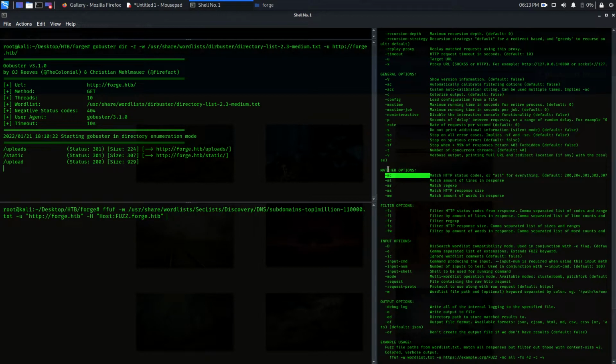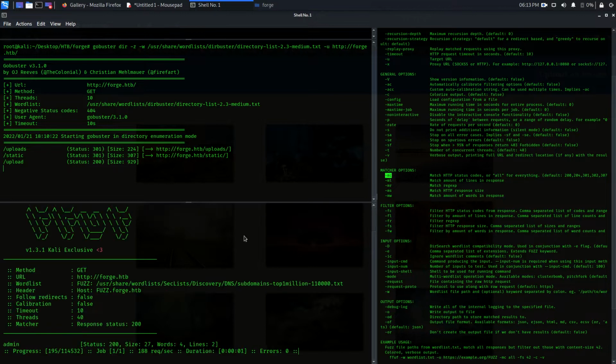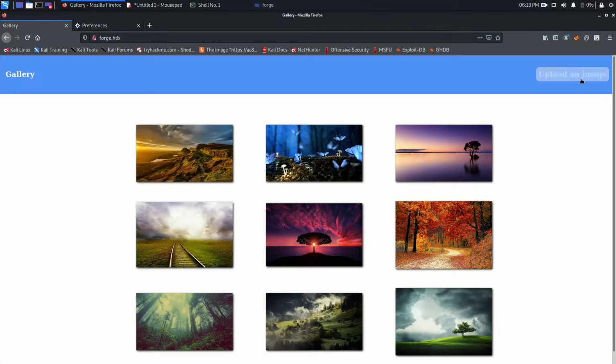-mc. This is for the match option, and mc means match code. So I want to see only results which have status code 200. So I'm going to say -mc 200, and let's hit enter, and we go back. So come here and let's go explore a few things.